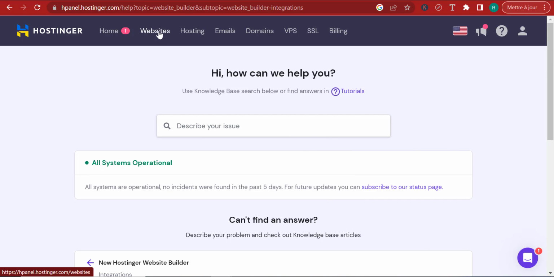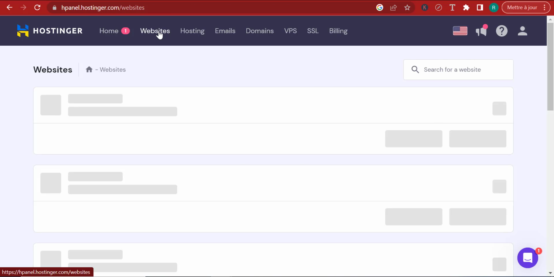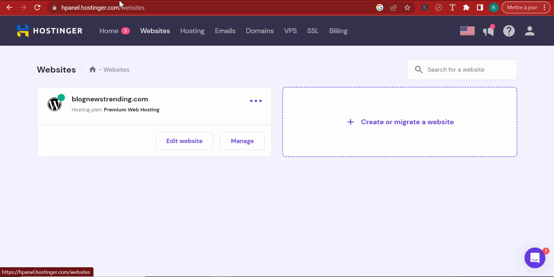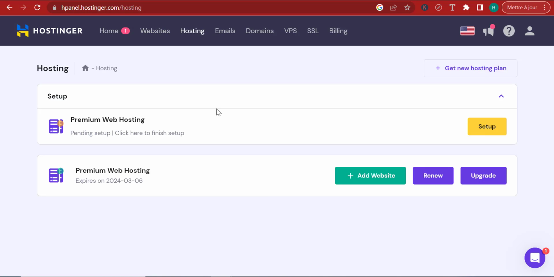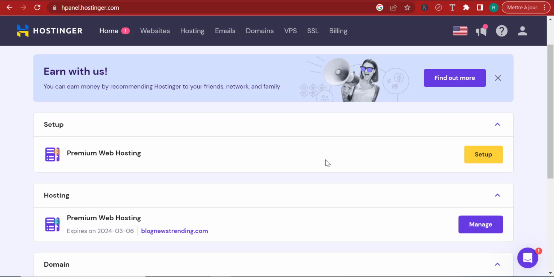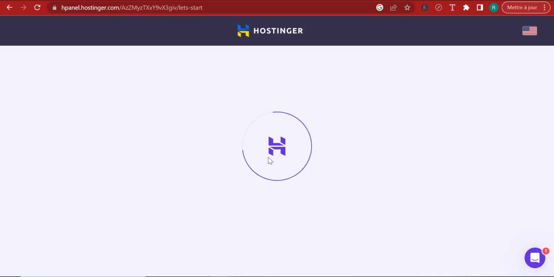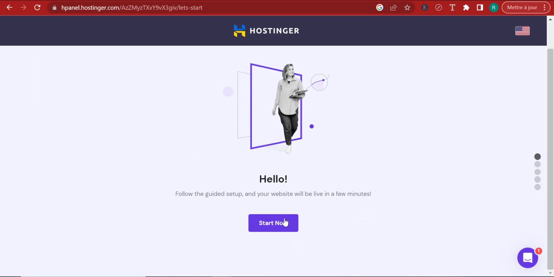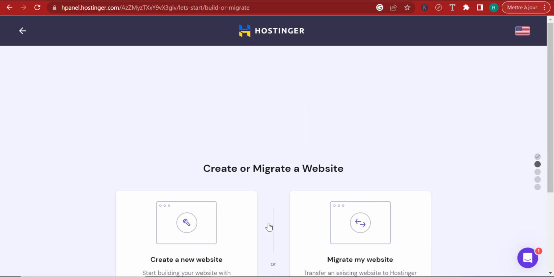So in order to access the dashboard, click on websites over here, and we should be able to easily access our dashboard. Now, right here, we have this website, blog, news, trending. Now, no, actually, we should be able to access the domain that we've just bought. Let's click on home. And from here, we can set up the hosting. So let's click on setup. And let's install WordPress. Start now.